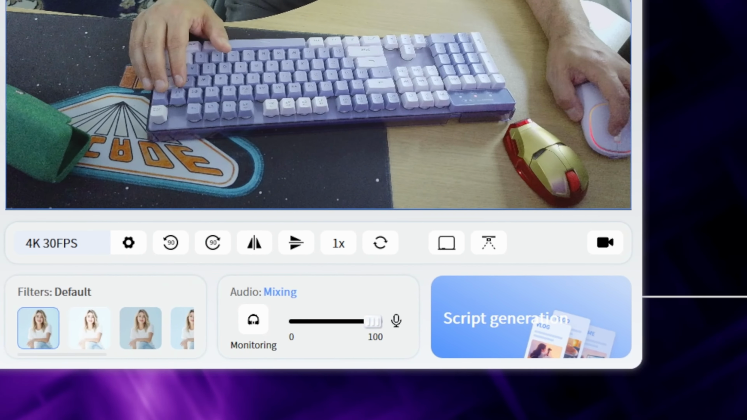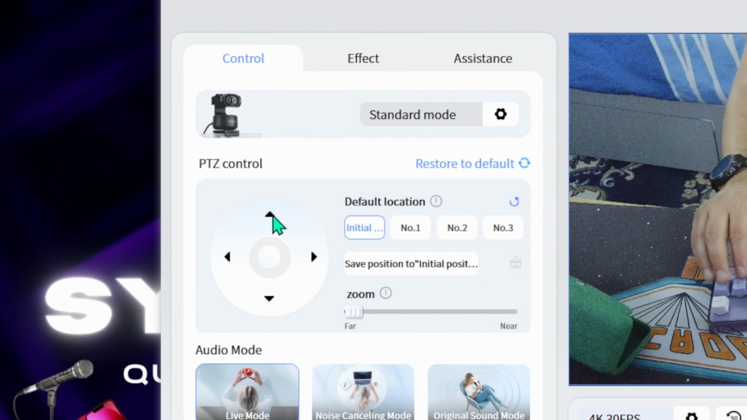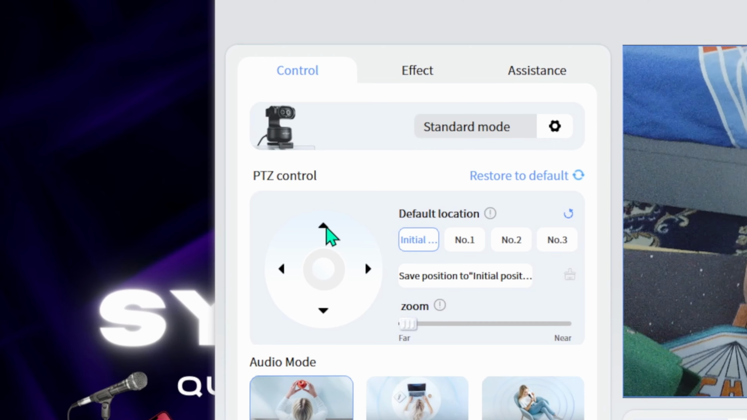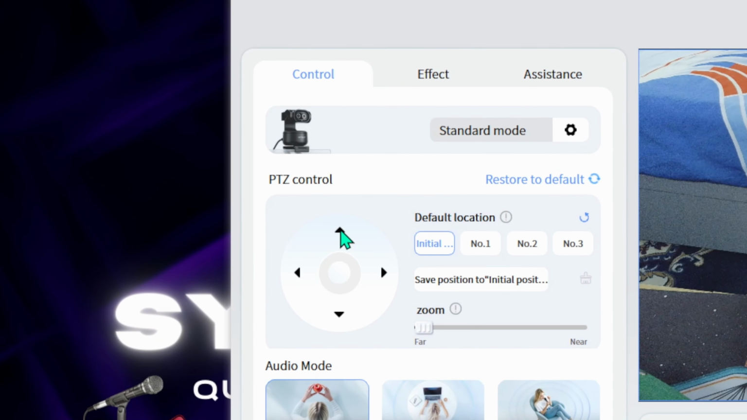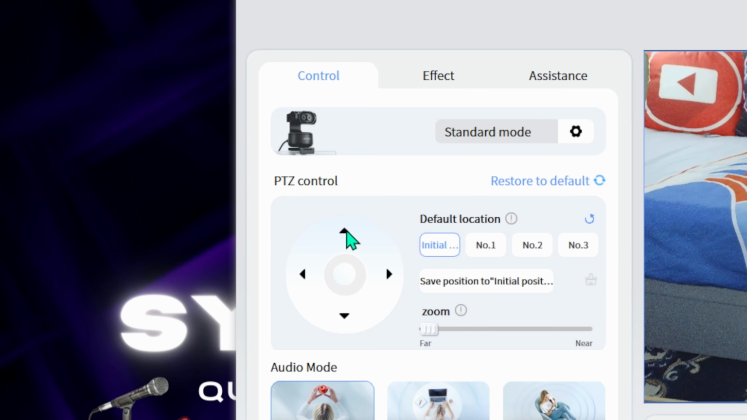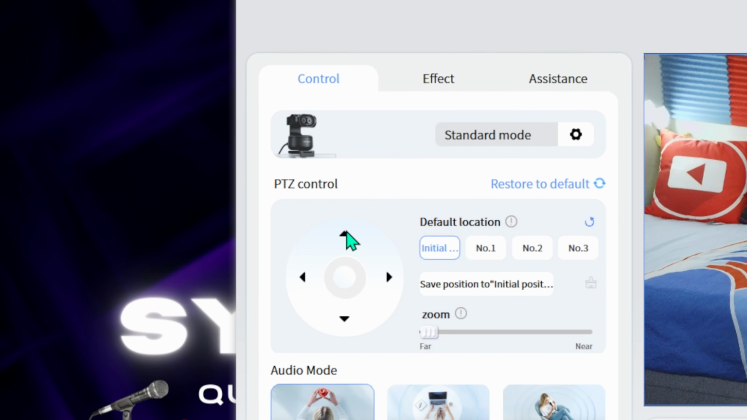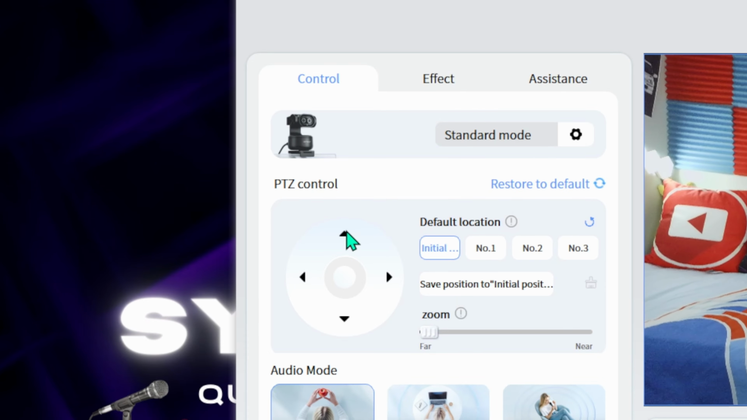Now the camera just looks down. Come on, come on. A little bit more. Here we go. That's much better.